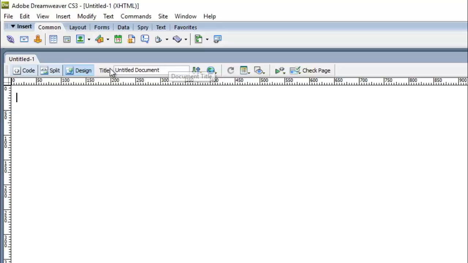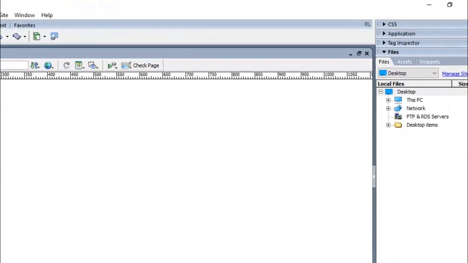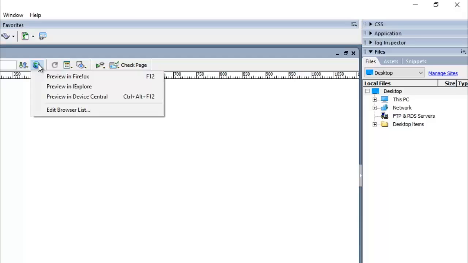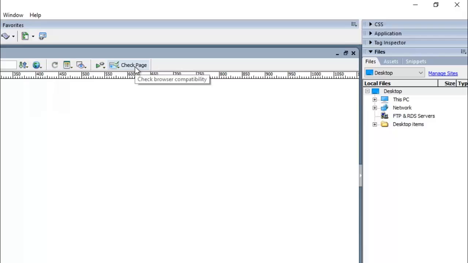Also next to the view panel, we can see the title box where we can set up the title of our page, and that kind of earth icon where we can preview the files or the web page we create in Dreamweaver. We can select the default browser and everything, and also we can check our page in order to check some compatibility with the browsers on our machine.